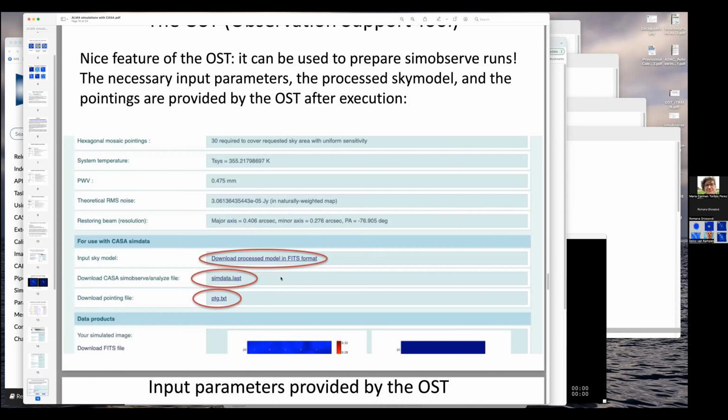You can see that here set pointing is set to false. If you set this to true, it will ignore the pointings used by the OST, and you can try other pointings. But here it just does exactly the same as the OST has done. This might or might not be convenient. And all the parameters are set automatically, so this is a good starting point.